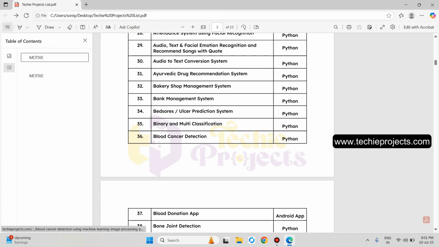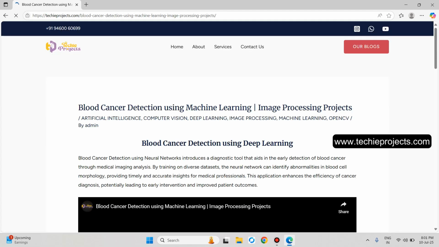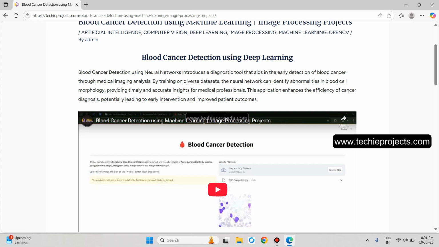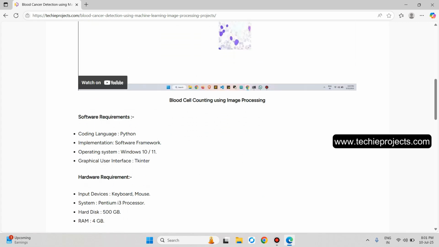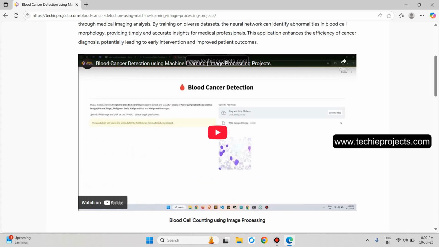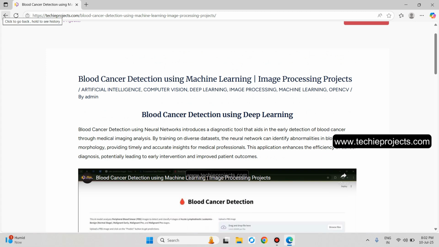So in this video, we'll continue that particular list. We are explaining all the projects one by one. This will be the details of blood cancer using neural network. Now the user has to upload any input image of cancer and it will detect the cancer, like which type of cancer it is, benign or malignant, and these are the software and hardware requirements. Interface developed using web framework Django. Let's go back.